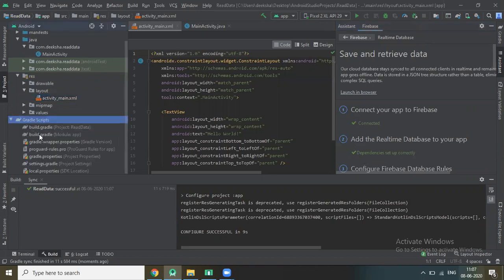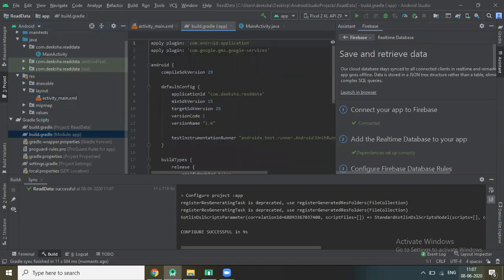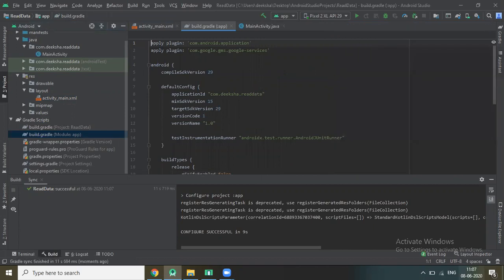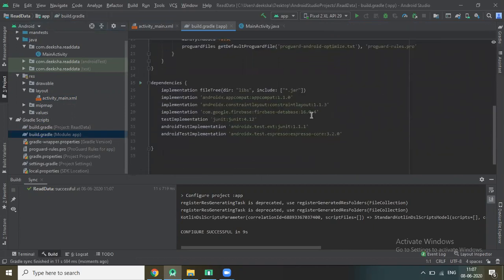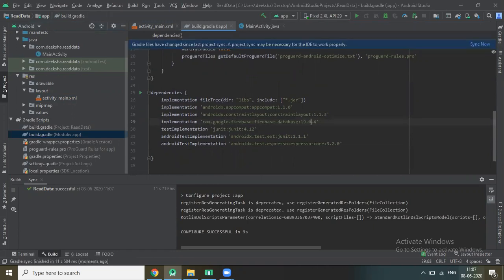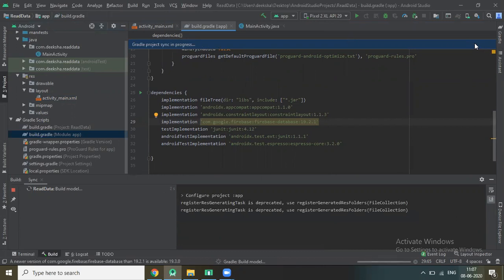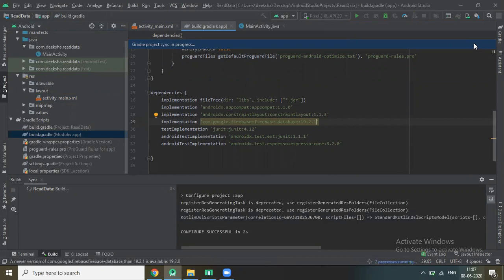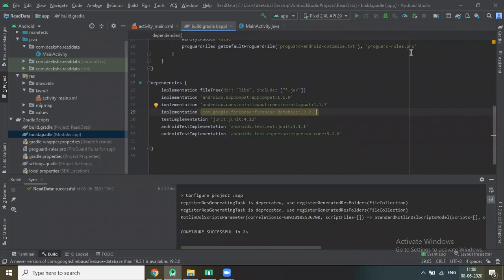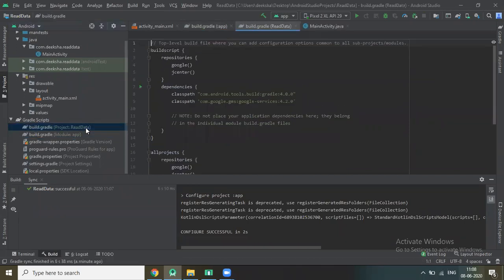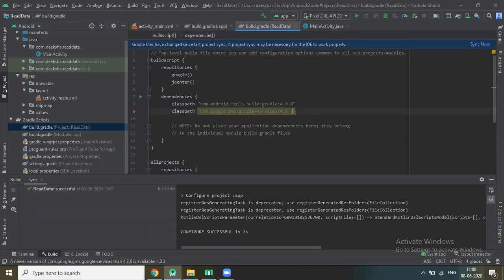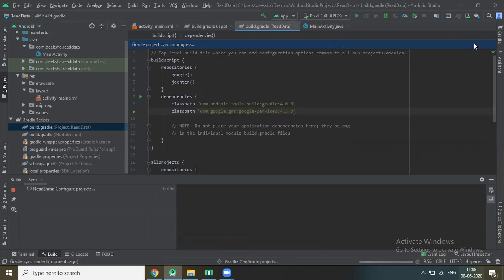Now click on Gradle, build.gradle app. Here we change 19.2.1 and click on sync now. It syncs successfully. Now click on build.gradle project level. Here we change 4.3.3 and click on sync now.